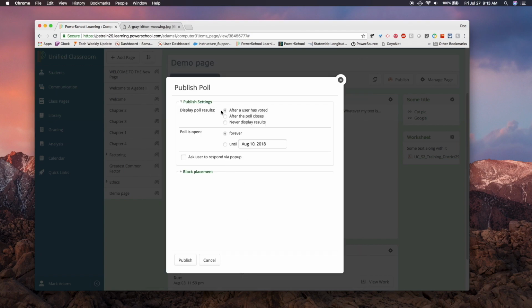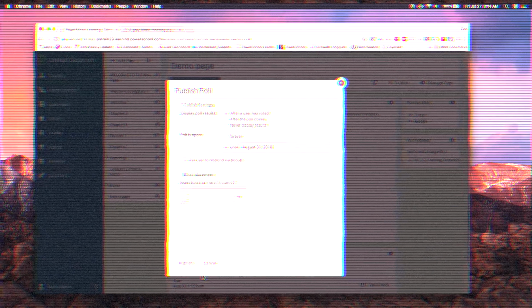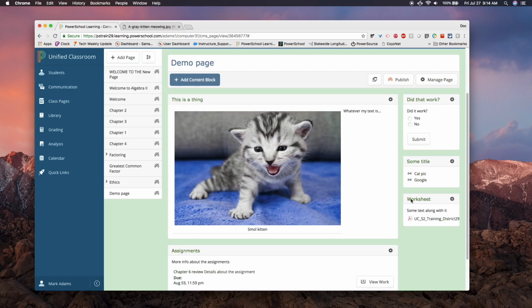And then you get your options for when the poll results are going to display. And you get your option for how long to keep the poll open. So if I wanted to make sure that that was only until the end of the month, I can click there. Ask user to respond via pop-up. I think that notifies users once they get into your page that they need to respond to this poll. And click publish.